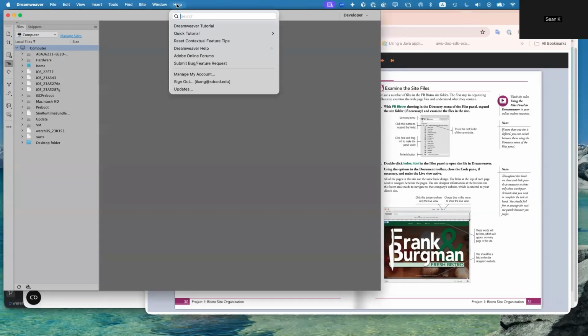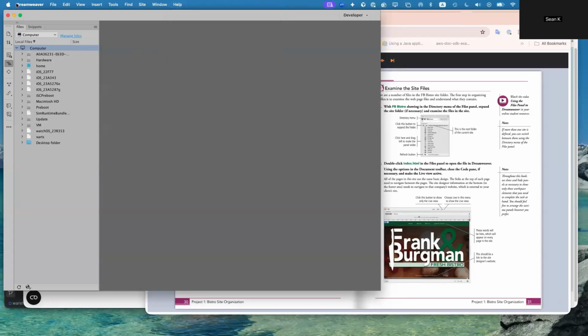Let's see here. Actually, it's not visible because it just shows up on the other screen. But if I look at it on the pop-up, it's 21.6 on the Mac version.